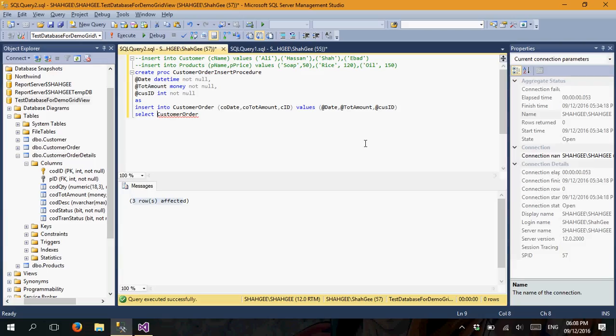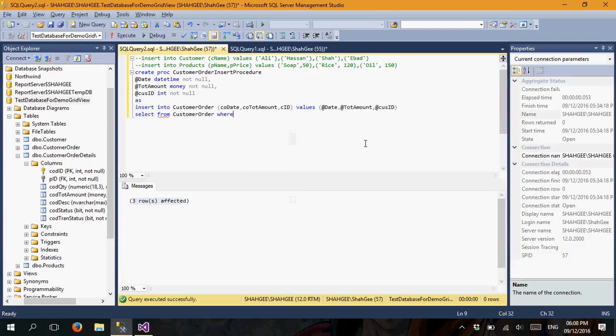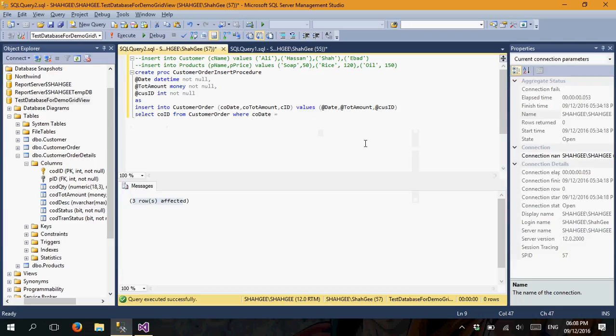Select from customer order where, and I need a CO where C date is equals to @date and CO total amount is equals to @TOT amount.